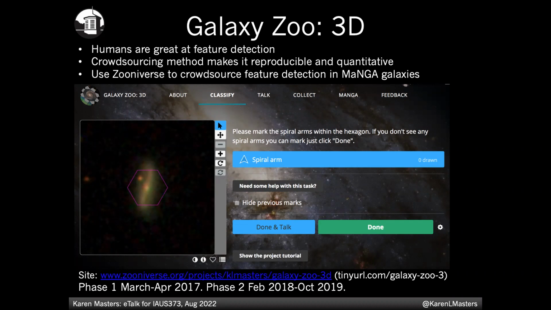This crowdsourcing method where we ask many people to do the classification and then aggregate the result makes this kind of thing very reproducible and quantitative. So we made use of Zooniverse to crowdsource feature detection in MaNGA galaxies. This is a screen grab of what the site looked like.